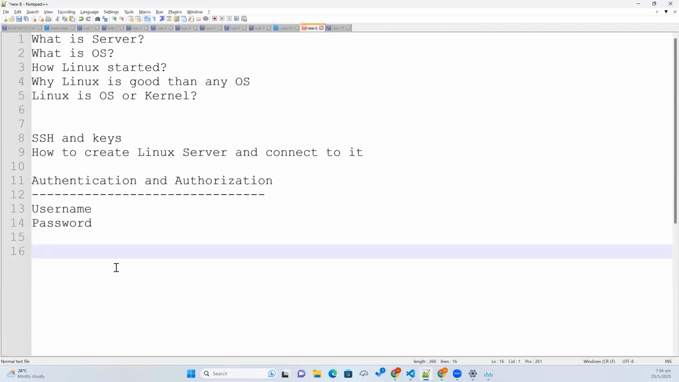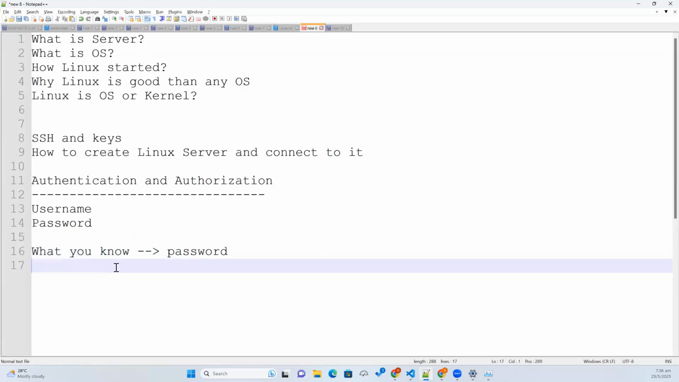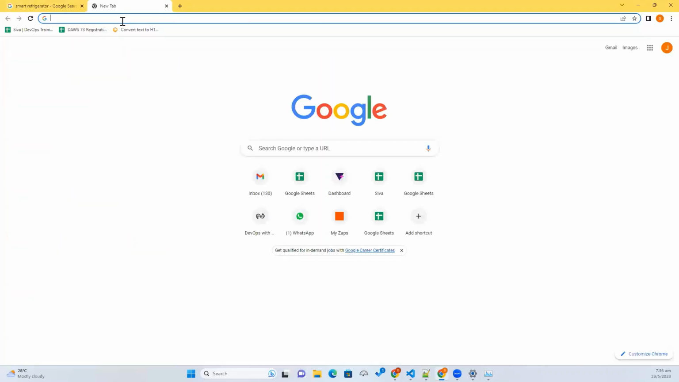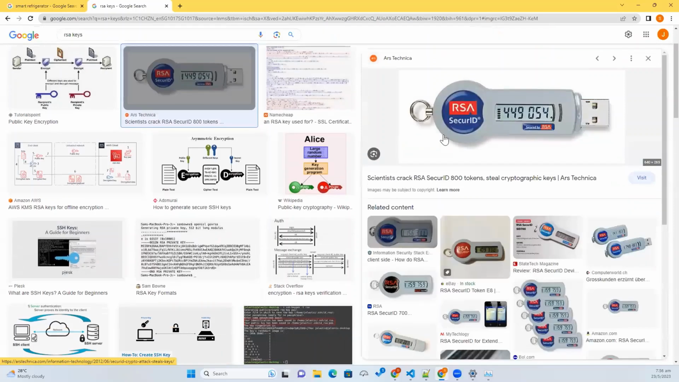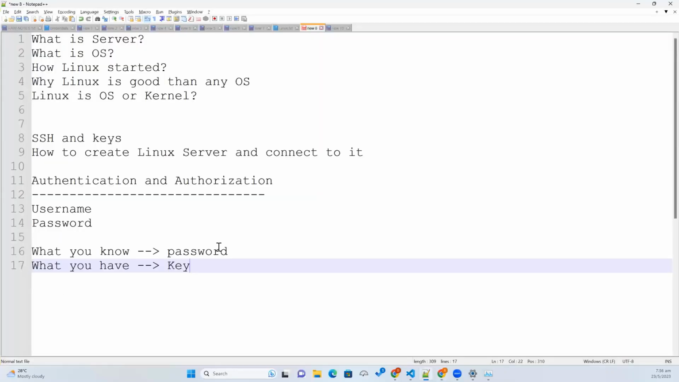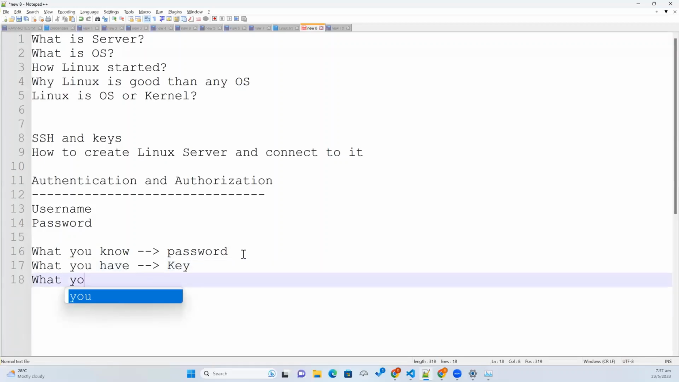So there are a few basics on this. What you know is the password. What you have is a key. Maybe you know these things, RSA keys. In financial companies, we often see this kind of device. It generates an OTP every 30 seconds. This is what you have. Password is what you know. And what you are is your fingerprint.